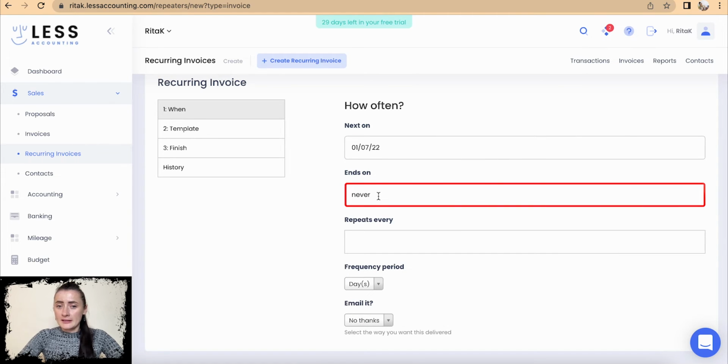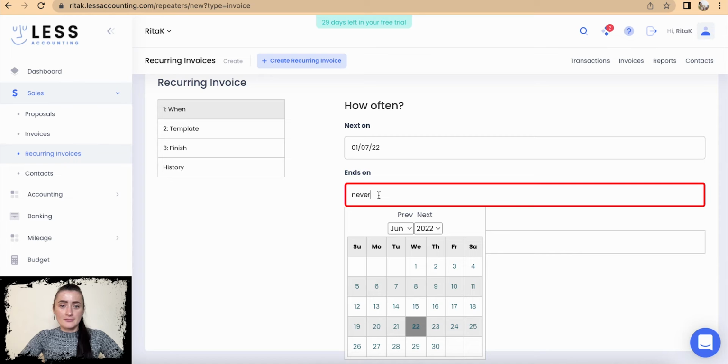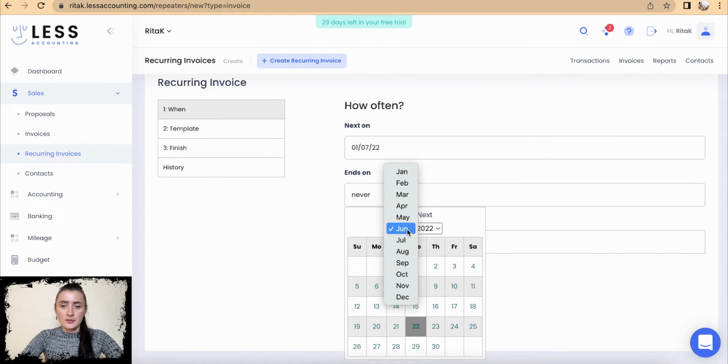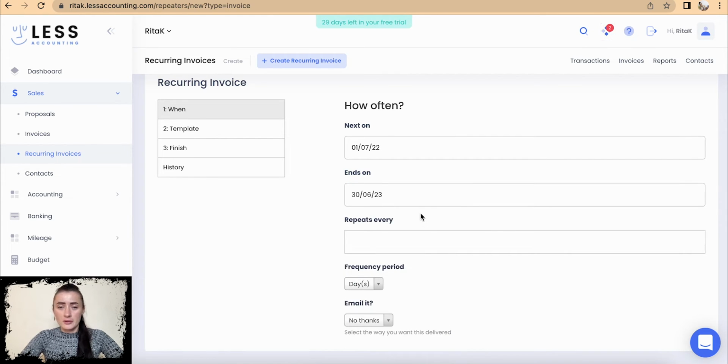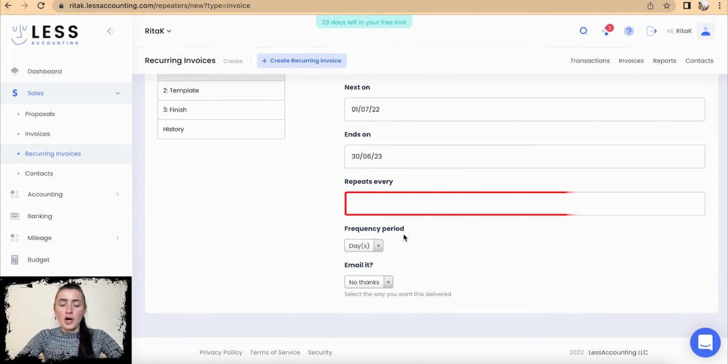And you can select when it ends, either it ends as never, so it's ongoing, or there is particular date. So for example, it will be June 2023, so it's 1 year for this recurring invoice. And then we need to select how often it repeats, so frequency. So this field is for the numbers.